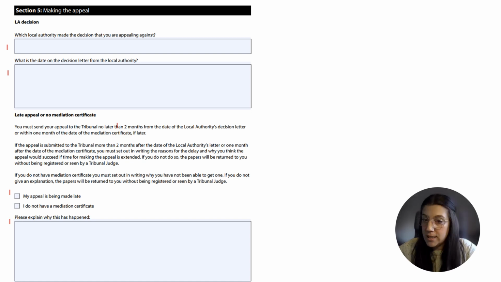There is no guarantee that the SEND Tribunal will accept your late appeal, but you can absolutely try it and put your reasons why here. The same for a mediation certificate. If you have good reason why you do not have a mediation certificate but you wish to move forward and lodge an appeal, you can tick this box here and again fill in this box here with your reasons why.